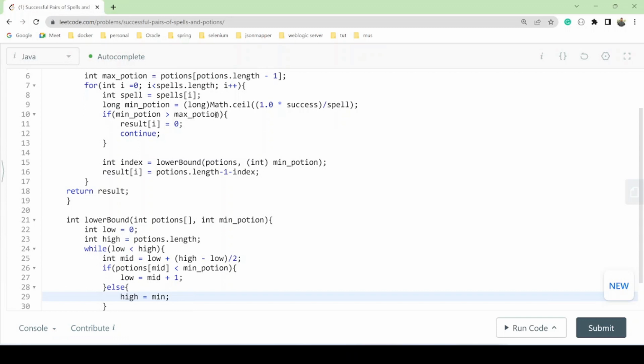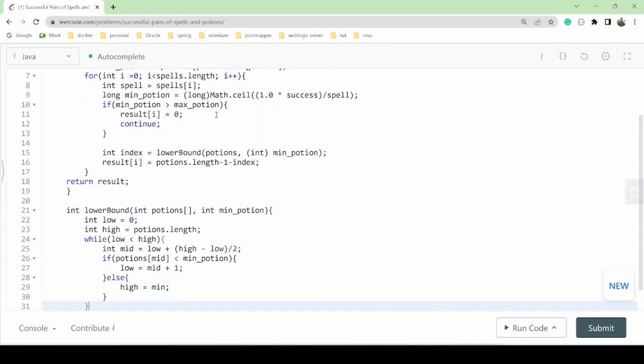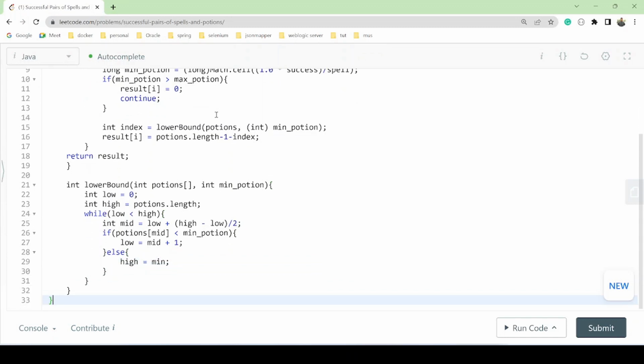Once this is done, this is the one function, and this is our return. Before that we return low, so return low now, because the minimum is what we have to return. Let me run this one.